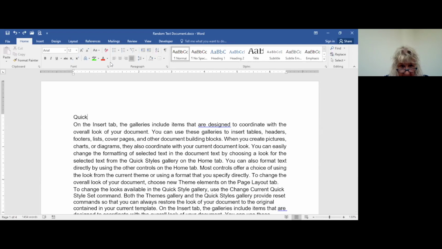Okay, then here in your paragraphs, whenever you type, it automatically is going to align to the left. If I want it aligned to the center, I would highlight the word quick and then hit center, and it puts it in the center of the page. The next one will put it to the right. And the next one is to justify.